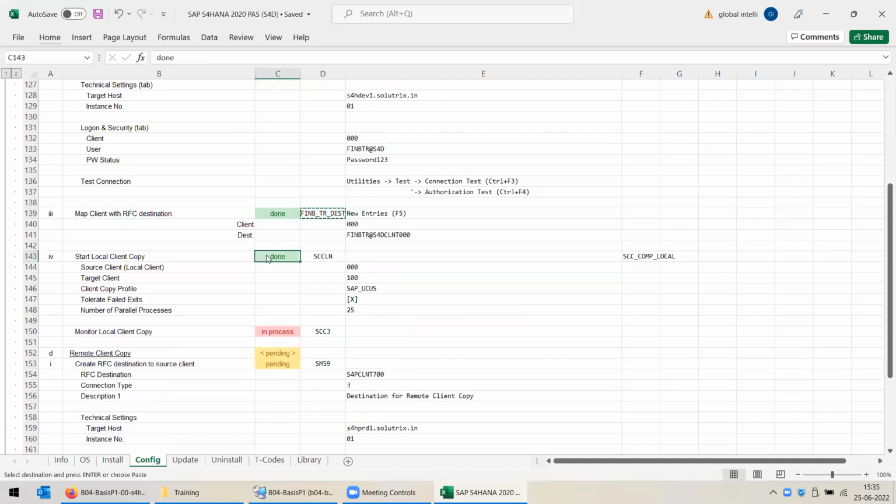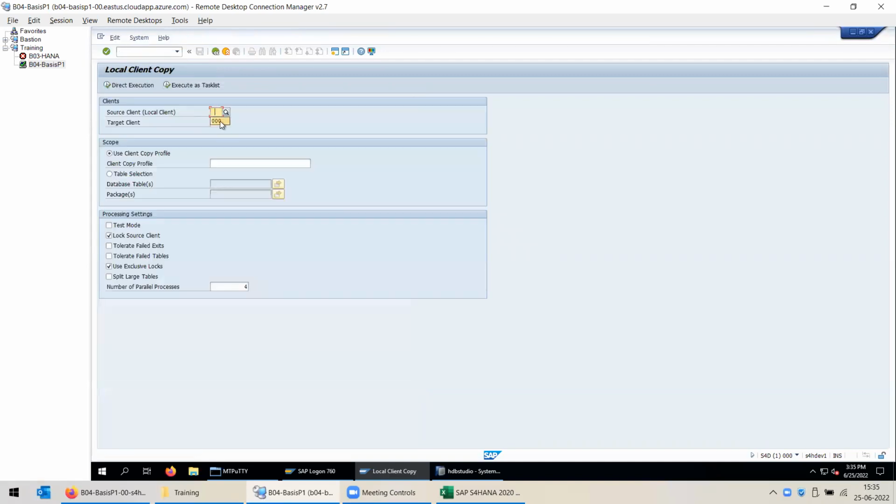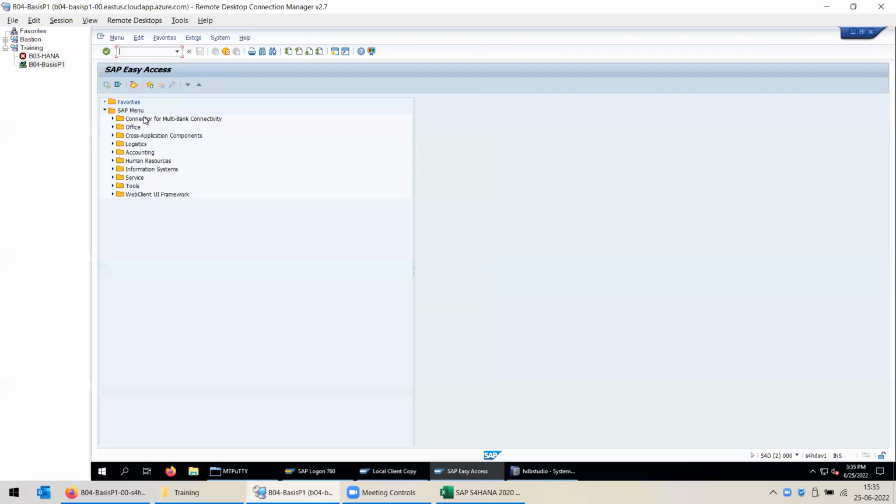Now we have to start with the local client copy. So now we will run SCCL. Okay, the source client is 000, target client 100. This one is the profile, tolerate failed exits, and this will be 25. And start with direct execution. So I'm directly executing it. Now I can create a new SAP GUI window, and I can go for SCC3 and monitor the client copy.